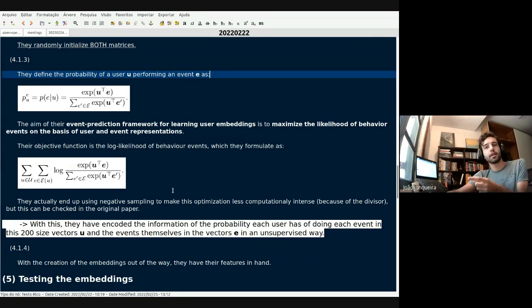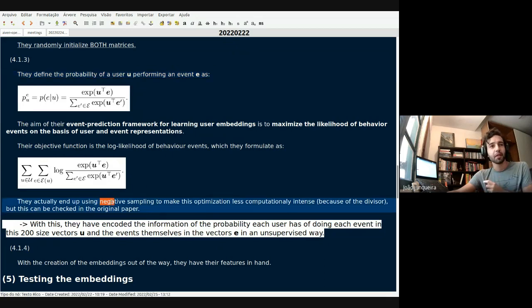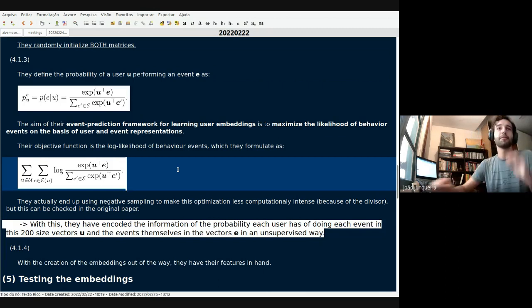And also, there's this: they are using negative sampling. So the final equation is actually not this. Because it was purely mathematical, the computational cost of the second part here, the divisor of the equation, is very high when we're doing this operation with all users and all events. So they use negative sampling, which is a mathematical resource, to approximate this function and make it more feasible. But that's a detail.